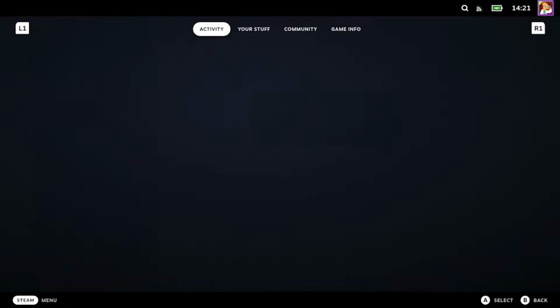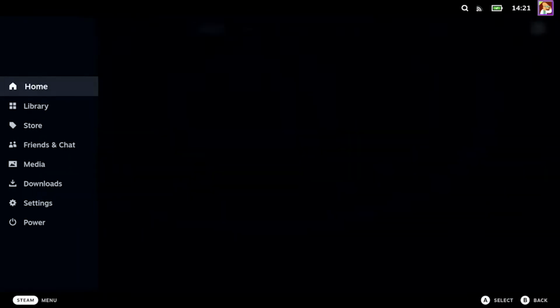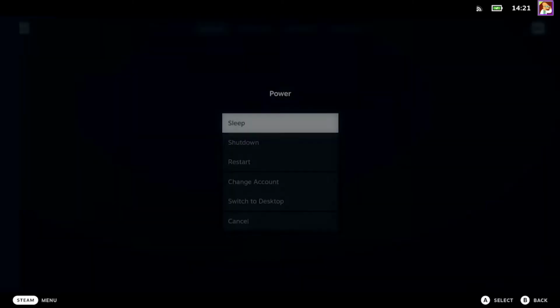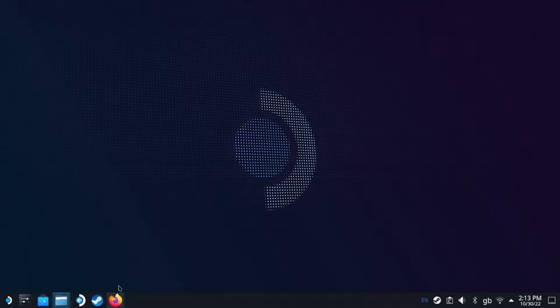You're going to want to start up your Steam Deck as usual. You just press the Steam button, go down to power, and switch to desktop mode. Here we are on the Linux desktop. As you can see, I have Firefox installed. That's my browser of choice. You can install your browser of choice on the Discover app.